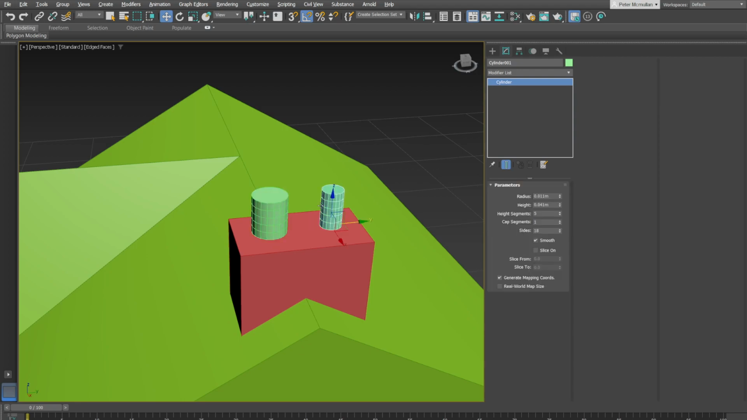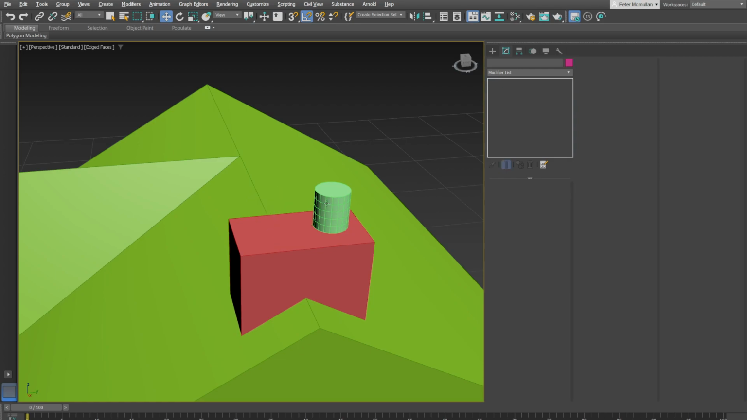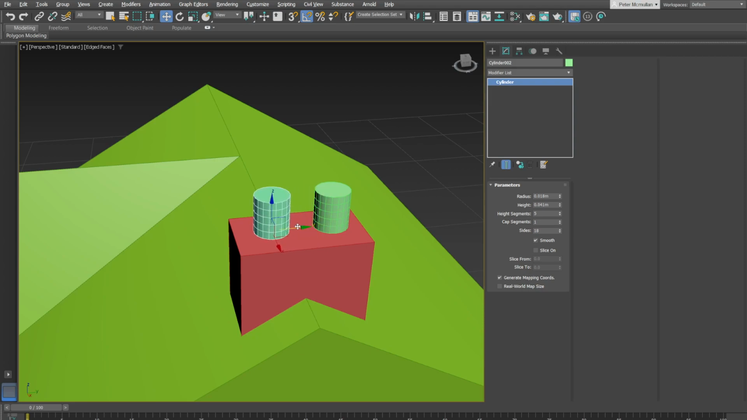I'm just going to undo that. Any changes we make to a copy will not be applied to the other one, and that might be what you want, but let's just delete that one. This time I'm going to shift drag it again, and this time I'll choose instance and hit OK. Now when I change one, the other one changes automatically. It doesn't matter which one you choose.